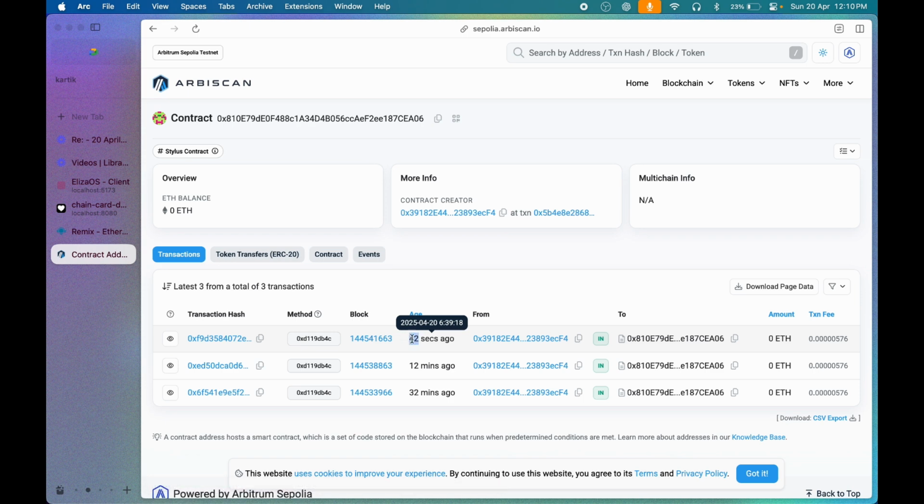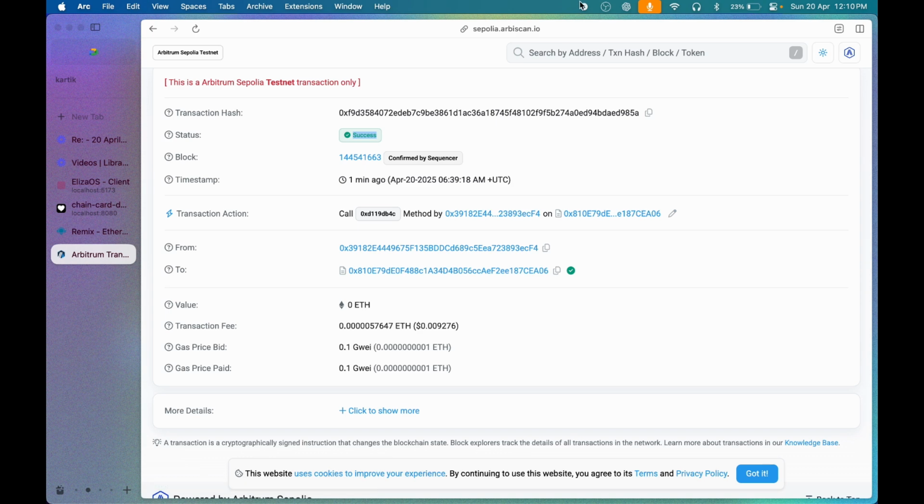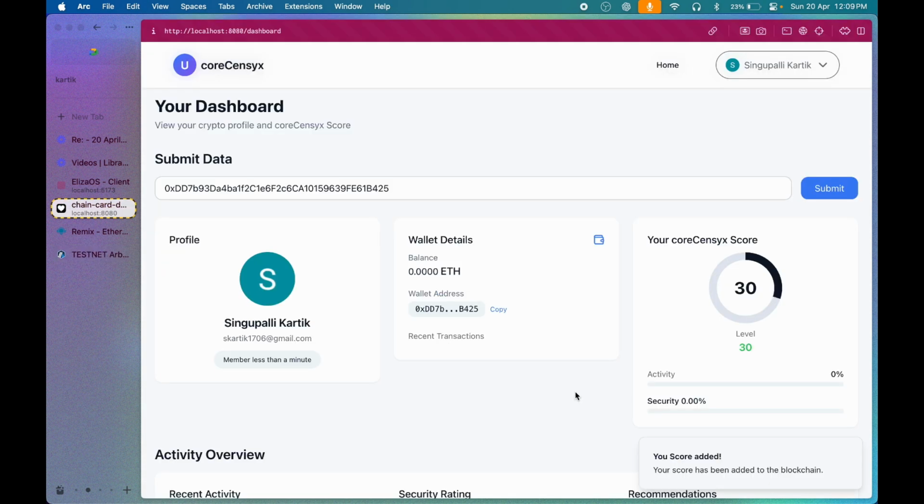Now, as we have seen, this account address is actually a legitimate account address, since it shows the transactions associated with it, which are successful by the way. This particular on-chain score associated with that address has been stored on our Arbitrum contract, and this is our product. Thank you.